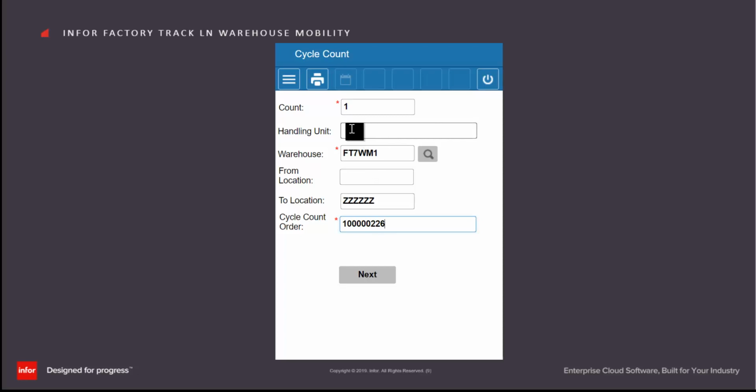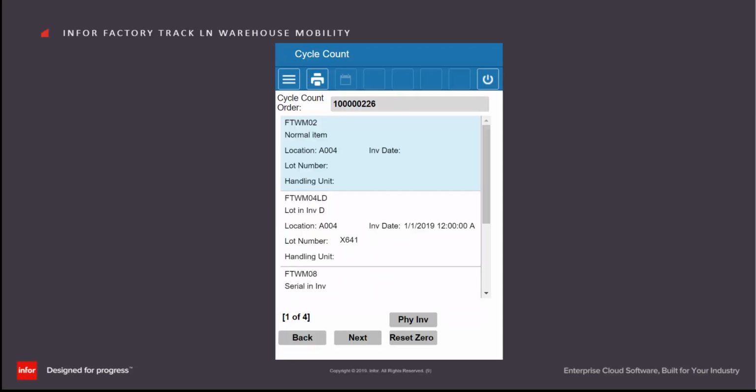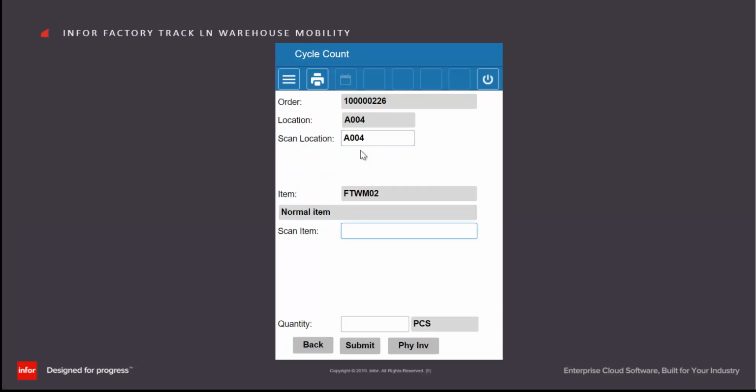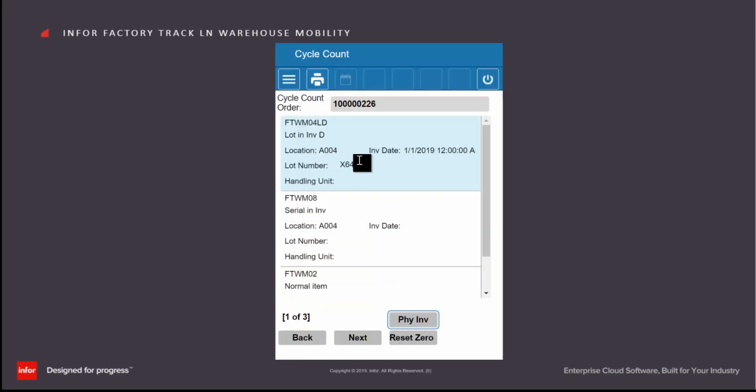Optionally, we can scan in a handling unit at this level if we know which handling units we're supposed to be counting. Otherwise, we hit next and the scanner displays the different lines to be counted. In order to perform a count, we select the line and click on the next button. We then scan in the location that we're counting, the item that we're counting, and the quantity that we've counted, and hit submit. Then it takes us back to display the next one.